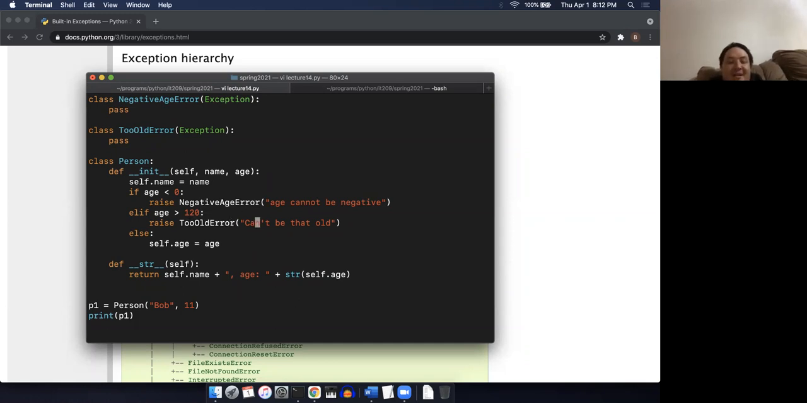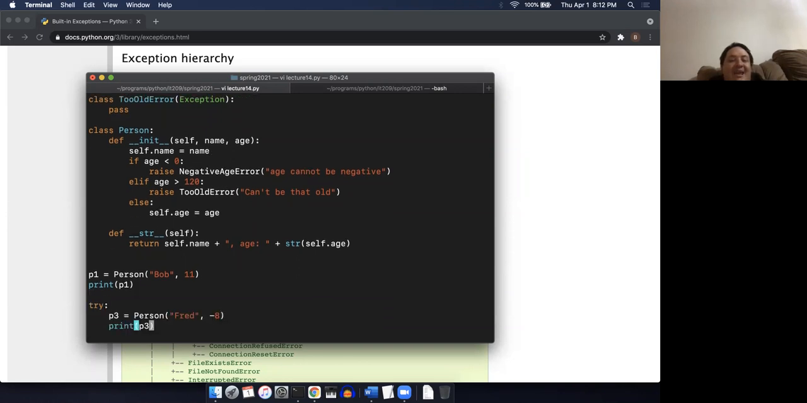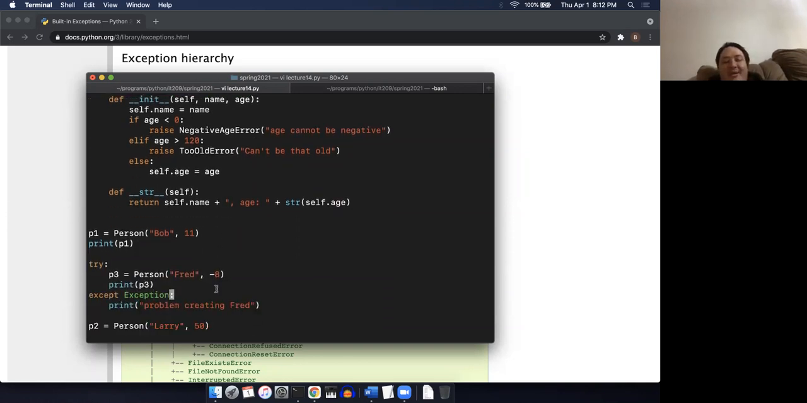And so now the nice thing is that I can raise different exceptions based on the specific problem. And then I can have different ways of handling different problems. Maybe for a too old error, I might just make the guy's age 100 and then set it and continue, or maybe for the negative age error, I'll still create this person, but I'll give him an age of 0 or something like that. The point is that you can handle these different errors different ways depending on your program.